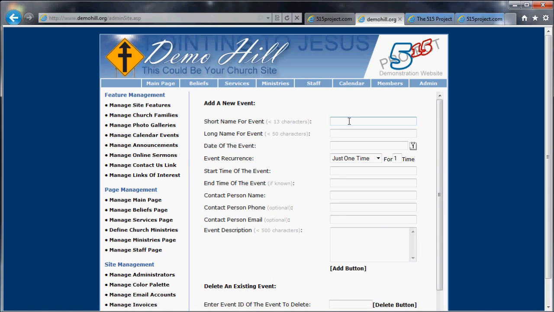You have a short name, which is up to 13 characters. That's so it fits in the little day squares without wrapping and getting ugly. Then you have a longer event, which shows up when you have the details view. It's the actual full name of the event. Then you pick a date for the event that it's going to go on.